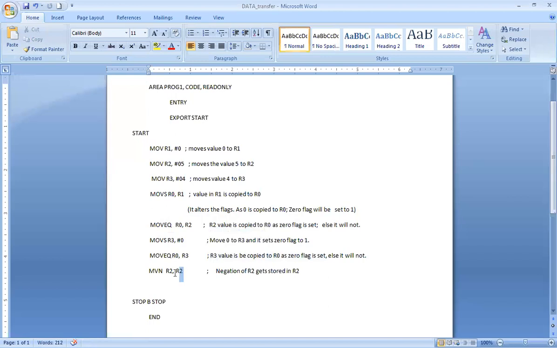Next, there is another instruction called negation. Whatever value R2 has can be negated. Here we have R2 as 5, and we have never changed the value of R2, so this can be negated, and the value is again updated in R2. You will be able to understand that when we do a step-by-step execution.